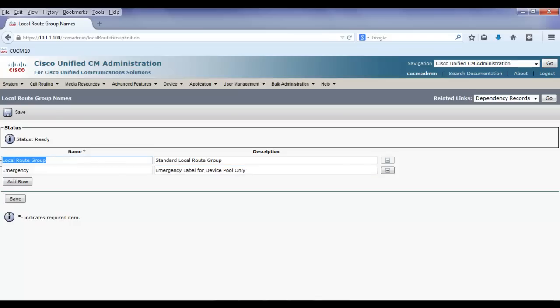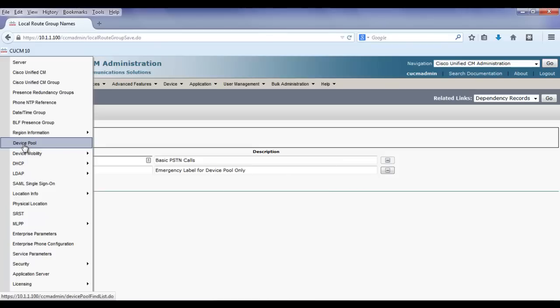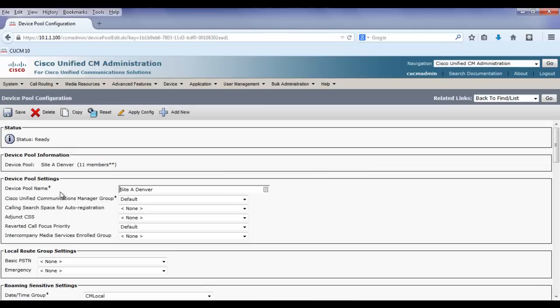I can change the name of the default local route group to anything that makes sense to me. So what I'm going to do is create a second route group name and rename the standard. Now these are updated only on the device pool. So if I click on any of my device pools, I will see those labels listed. What that does is that gives me the ability to have one local route group for basic calls and another local route group for emergency calls. And that's going to simplify the overall dial plan.